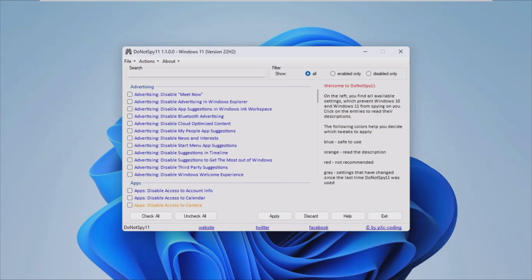Windows comes with a set of predefined settings and features meant to improve the overall user experience. While this might sound good, the telemetry features and the data collection tools in Windows have become the subject of controversies ever since the launch of Windows 10. Some claim that the operating system does not offer enough control to the end user, and that is how applications such as DoNotSpy11 came to see the light of day.